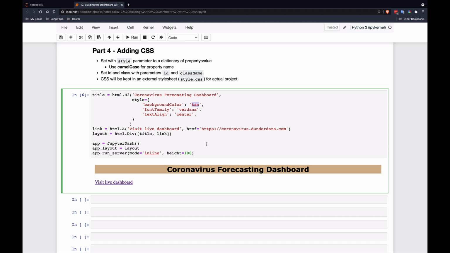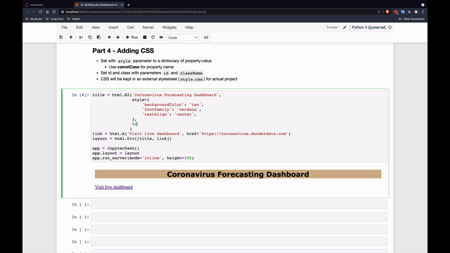Now, one thing that is different, and we'll see this in upcoming videos, is that to set the ID and the class, you don't set it in the style parameter. You actually have separate parameters over here. So I can actually just do it right now. So we can say this is, we'll just give it the ID dash title or something like this. It can be anything you want.